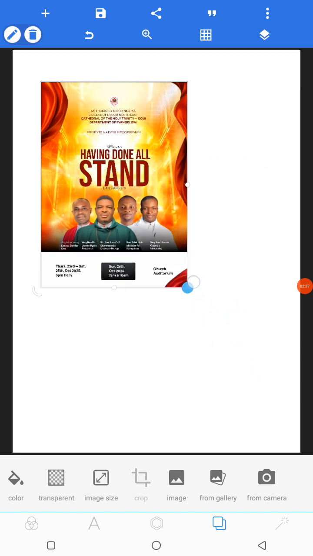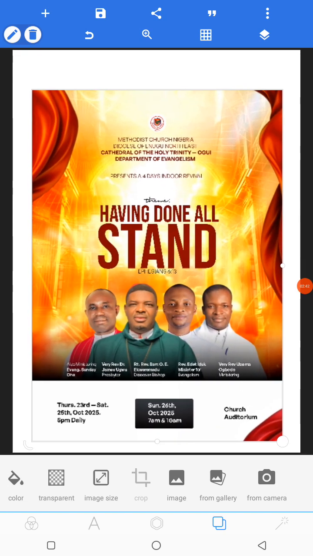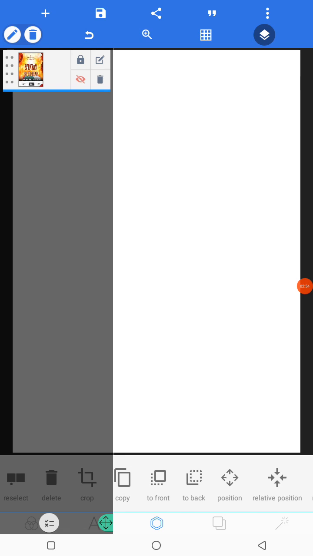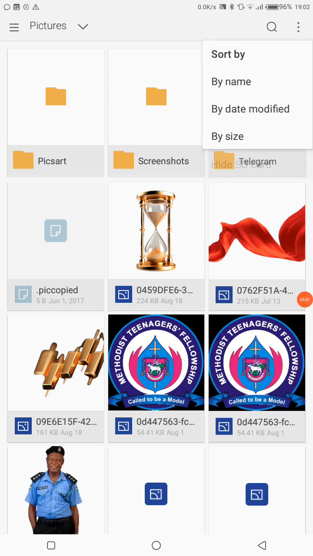Let's go ahead and start our design. For this design, I actually used two backgrounds, so I'm going to do something similar to that. Let me try to import the two backgrounds. I just probably remember the two backgrounds I used. Let's see how it goes. I only remember one of the backgrounds, the one I can still remember.